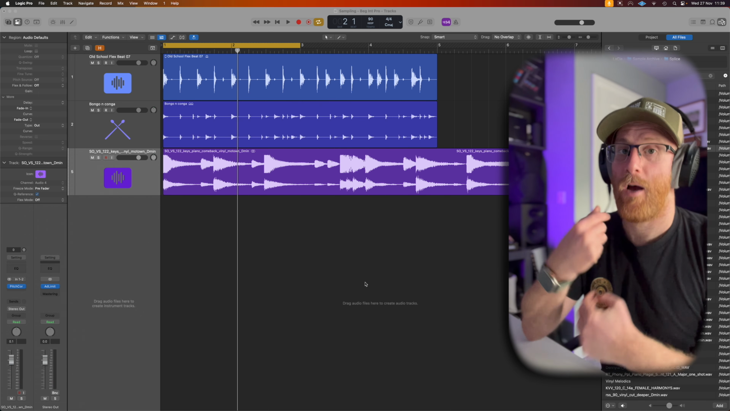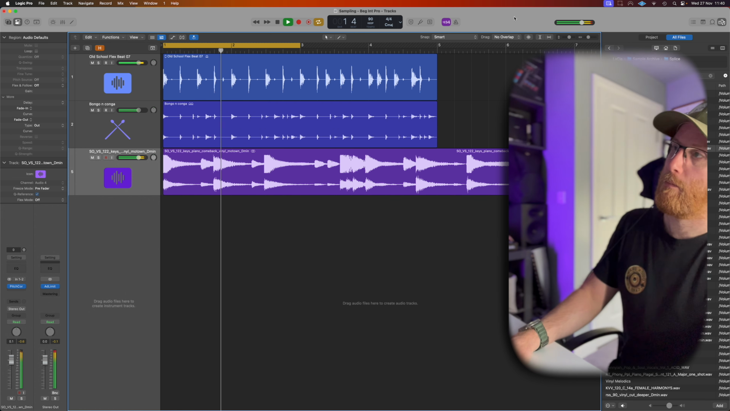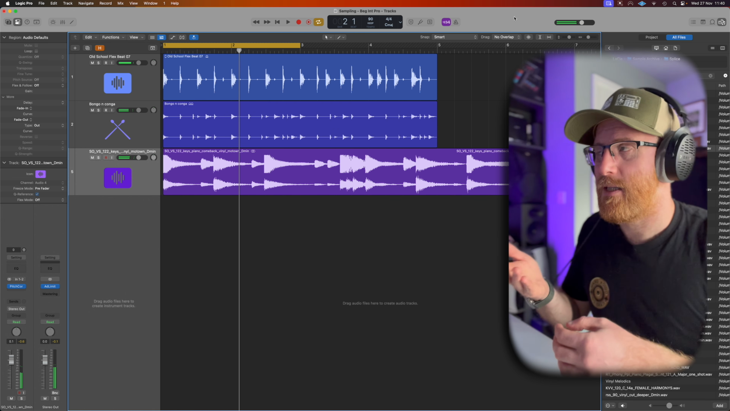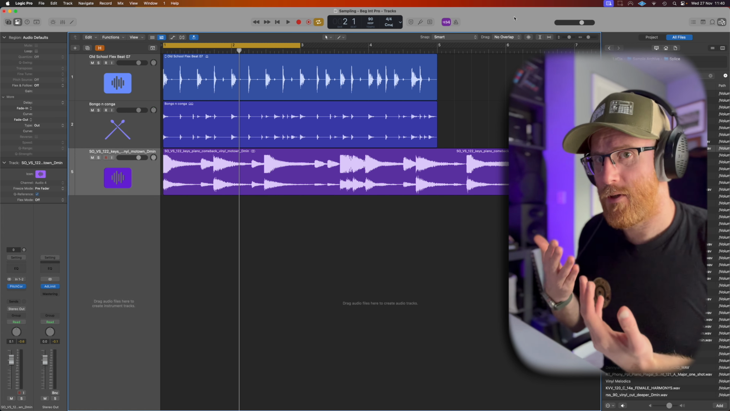Right, so now for some advanced sampling. I've brought in this piano loop here. Now it tells us it's in D minor. The first note sounds like a D, and that's important for us to know.